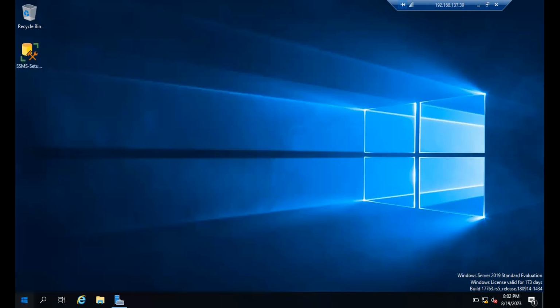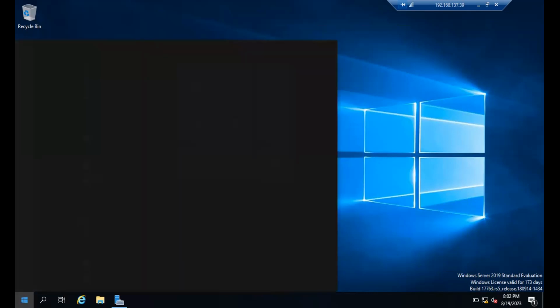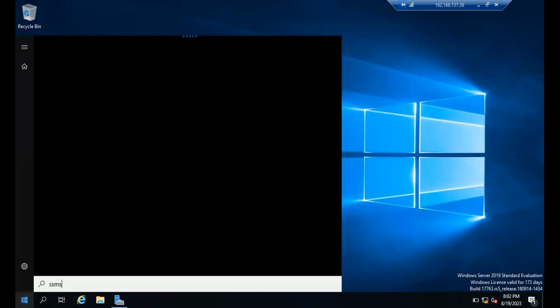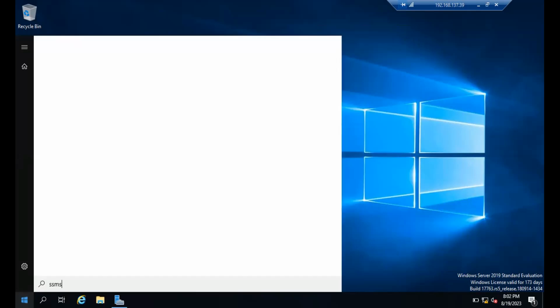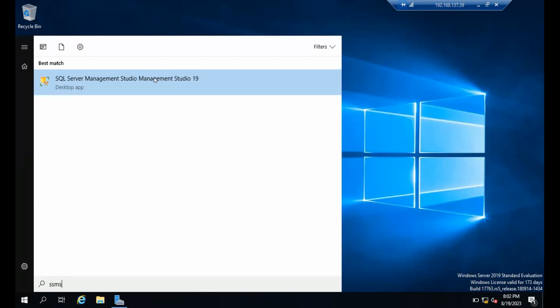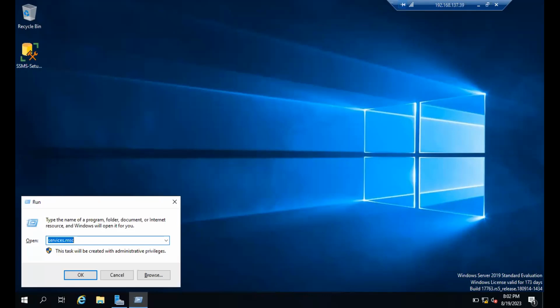Or just hit the Windows button and type SSMS. If you type SSMS, generally you will get SQL Server Management Studio. In earlier versions you could open Run and type SSMS, but in 2005 the shortcut was different, SQL WB. From 2008 and 2008 R2 up to 12, 14, 16, you can use SSMS in Run itself.